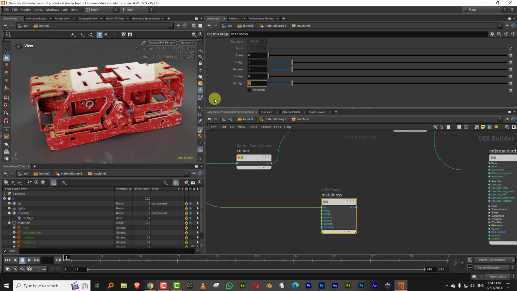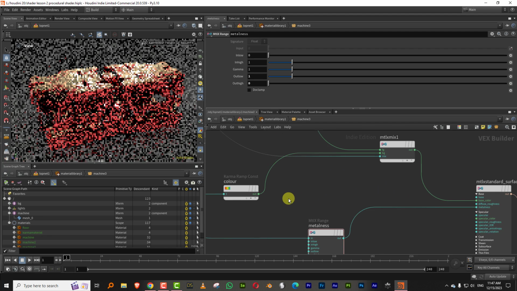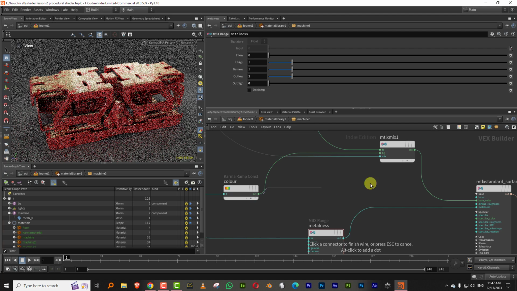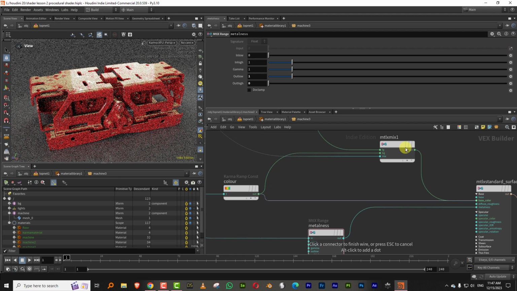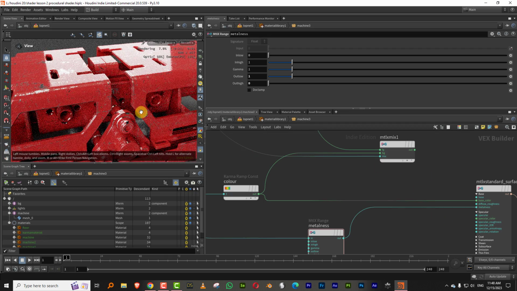So this should be 0, so all the red area should be normal, and this should be 1. And let's plug that into metalness. Let's just keep the color over here for now, like before the slope. So you just get this, which is the same thing, just we're not going through IOR. Yeah, so there you go.